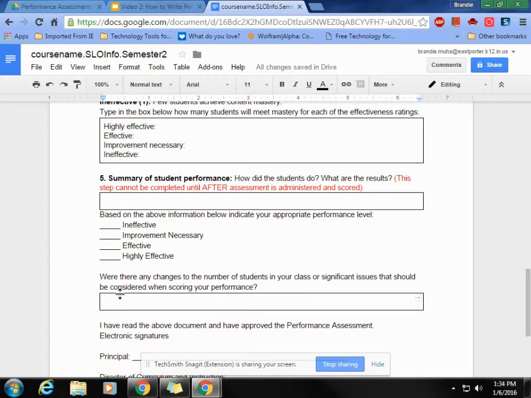So let's say you make your mastery for highly effective is 10 out of 20 students will get 80% or better. All right, well, let's say only 9 get that, and so you're not considered highly effective. You might want in the box to let your principal know, though, you had 1 student who had really poor attendance during the school year, and you are going to have to determine whether or not that impacted the results of the assessment.